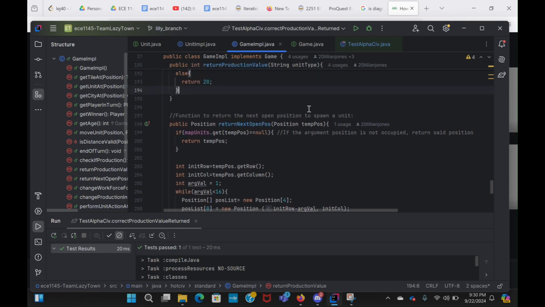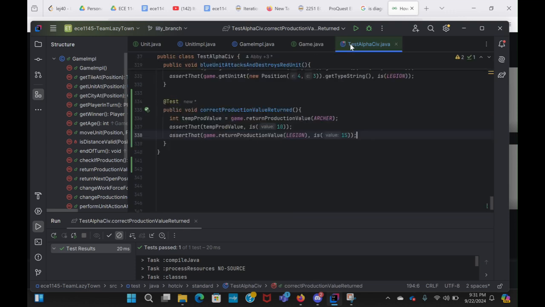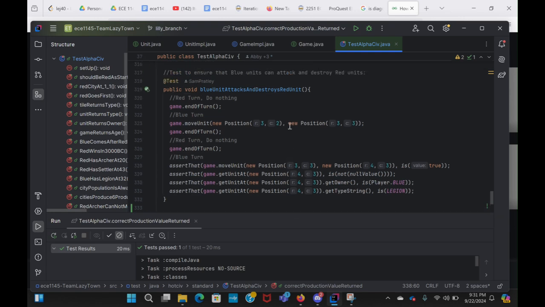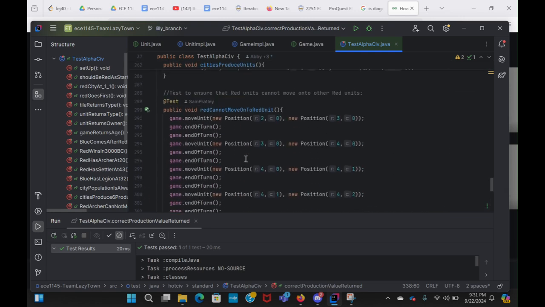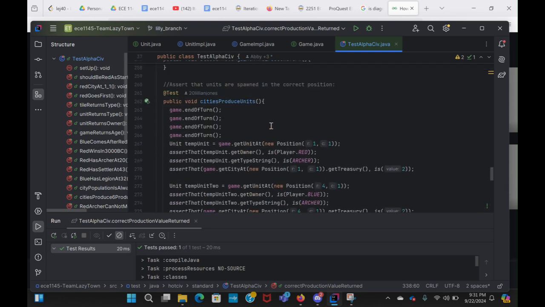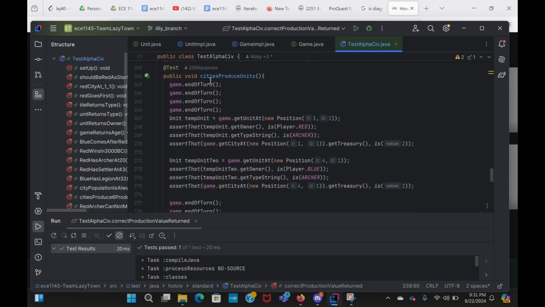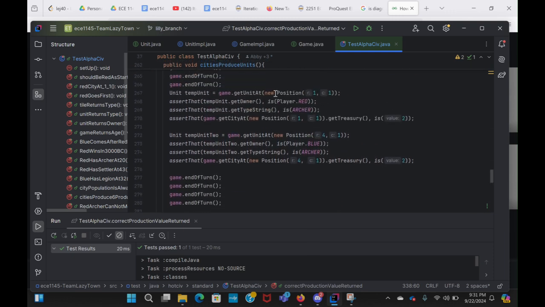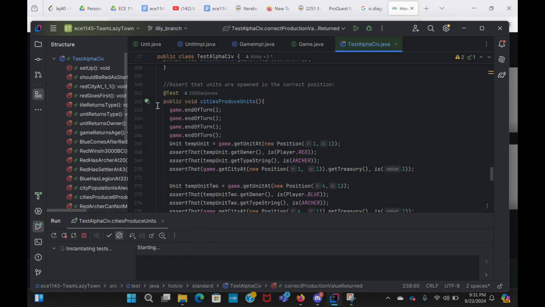This basically satisfies the rule that a city produces a unit at the tile that it's on, but if that's already occupied by a unit, then it checks all adjacent sides to see where it's able to place the unit, and basically does this until an empty spot or a viable spot for a unit is able to be placed. So we have a few tests for those. If you go up here, cities produce units. Run this test.